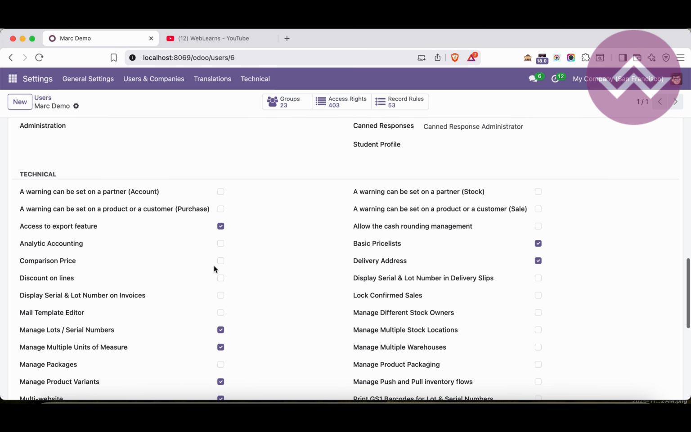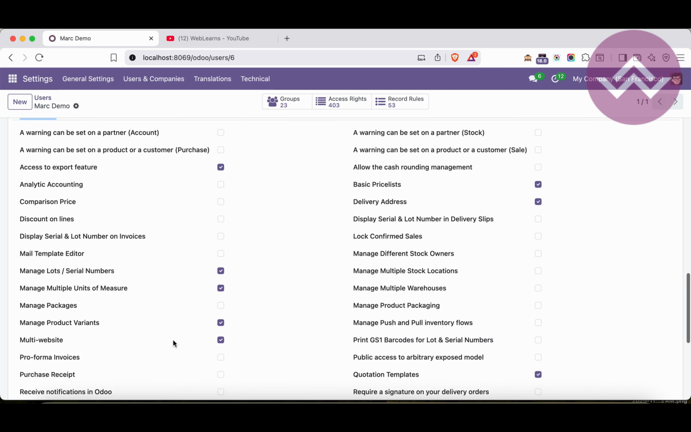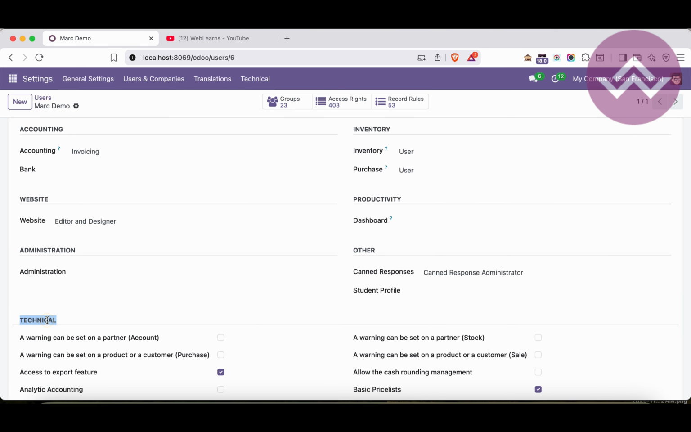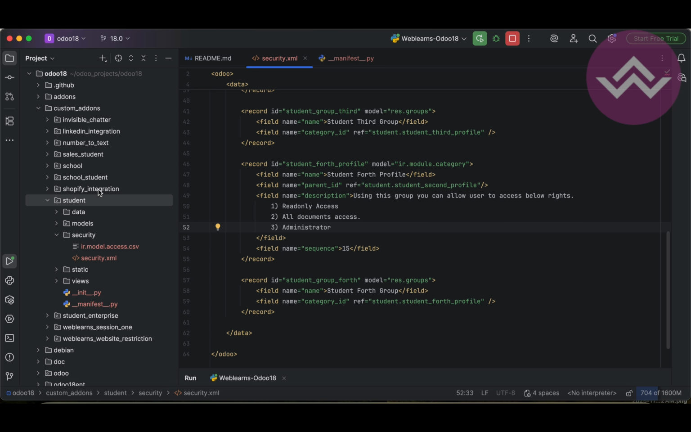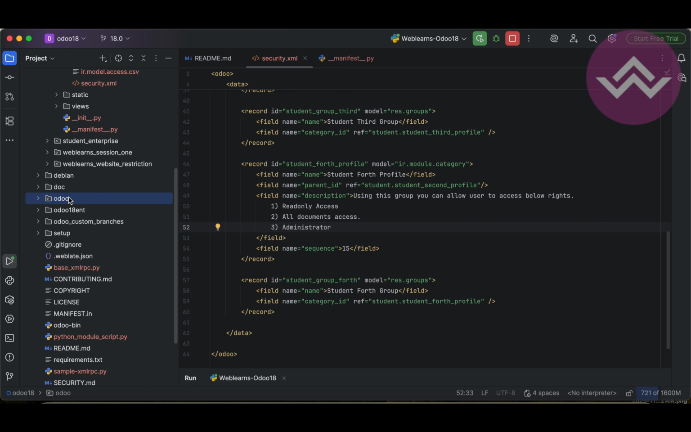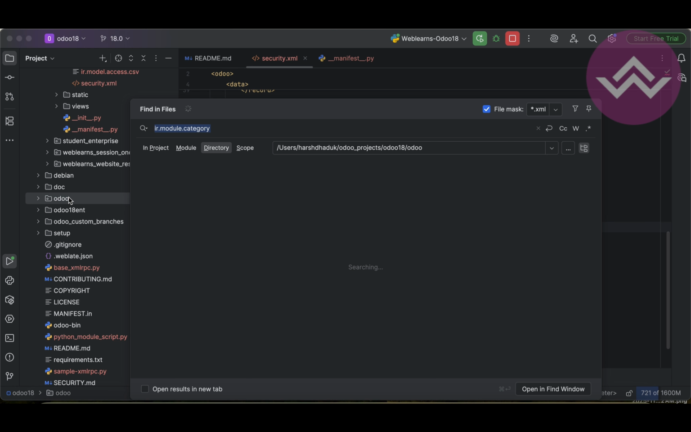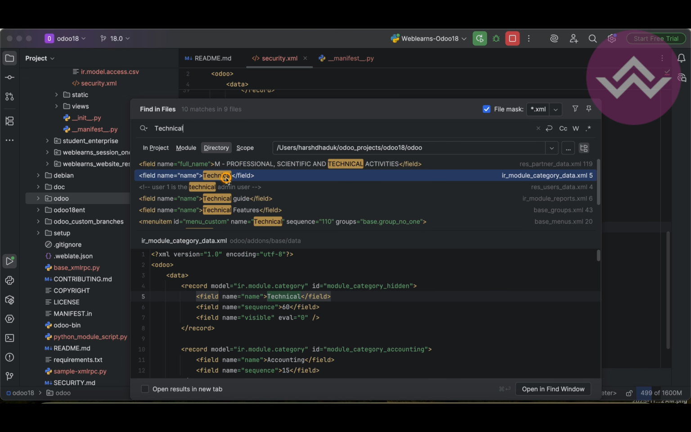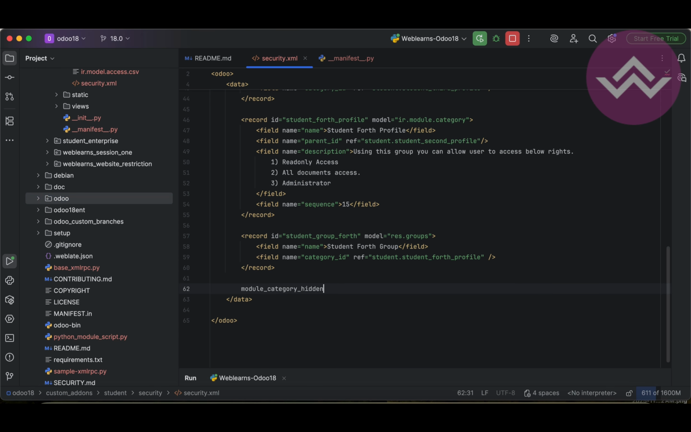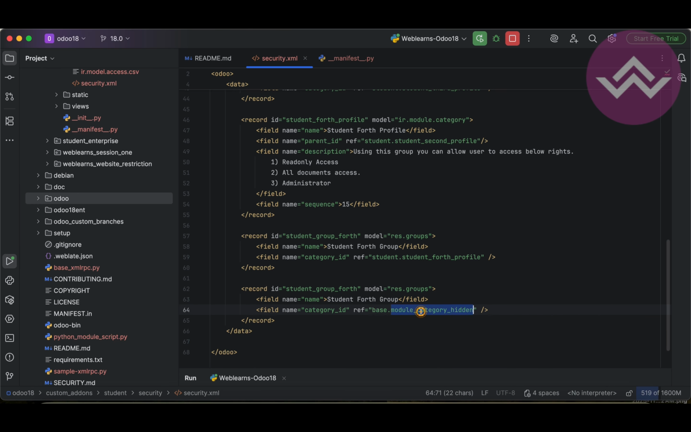let's see how can I add my specific group under this technical category, right? So that is also easy. You can directly copy this technical, and you can directly go to here in this Odoo, right, and Control F, you can search like this way, and now you can see this is the category, right? This is the name, and the module name is the base module, right? So now I'm trying to create another group. We have to use directly here.